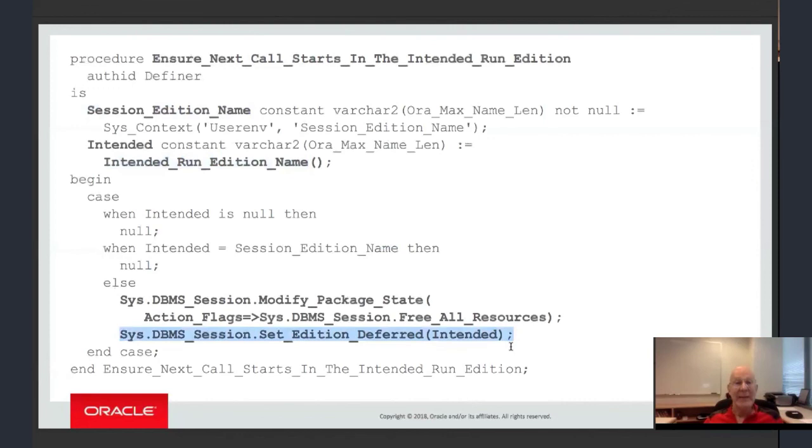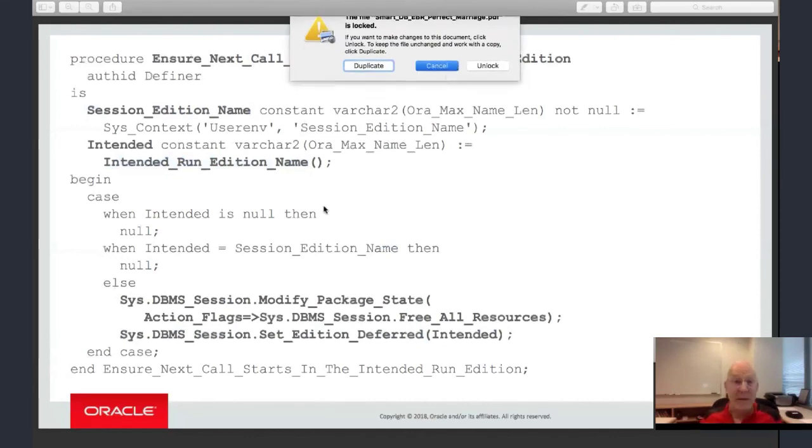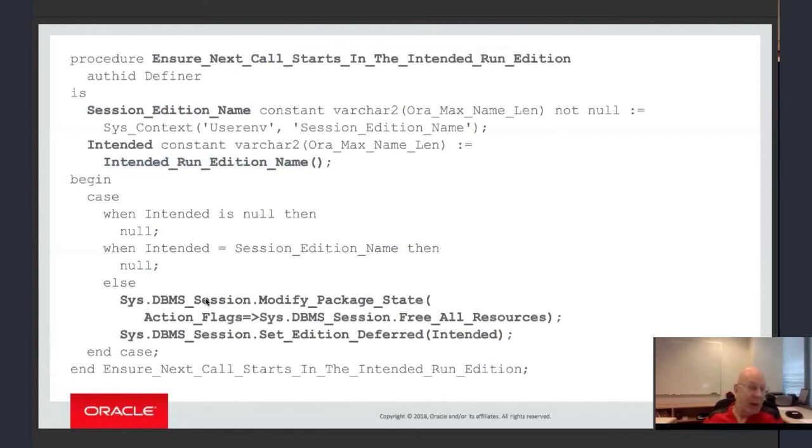DBMS_SESSION.SET_EDITION_DEFERRED. Notice how anally I like to qualify these things with sys all the time. And this is the only thing I didn't give you a clue about up front. You can guess that if you've got packages in an old edition and packages in a new edition, then when you instantiate them, even if they happen to be identical in definition in the 2 editions, their state is instantiated in both editions distinctly and separately.